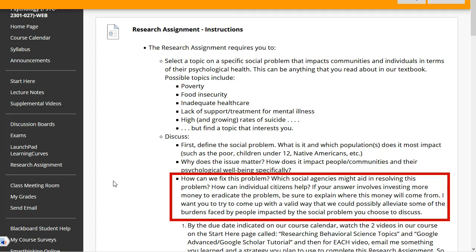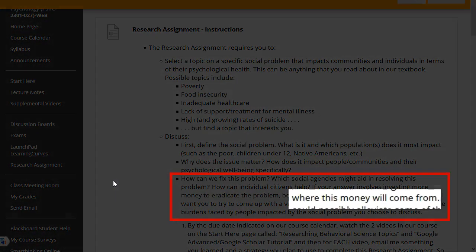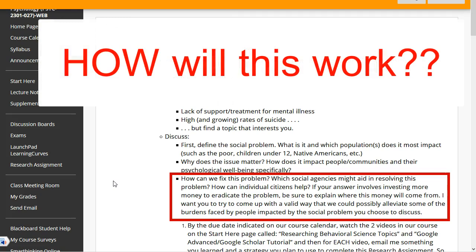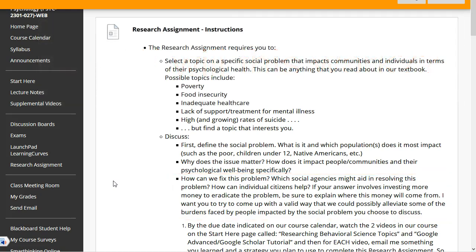How can people help? How can institutions help? Be specific in your proposed solution. If you talk about increased funding, where will this money come from? How will money be distributed to those in need? Will there be an application process? Will it require recipients to provide bank account information? I mentioned increasing funding, but that's just an example.